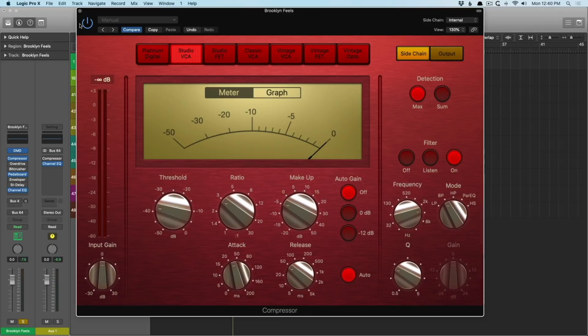So I think it's really, really important to not overlook the tools that come in Logic. The channel EQ, linear EQ, the compressors, the dynamic processors, they're all just amazing tools.